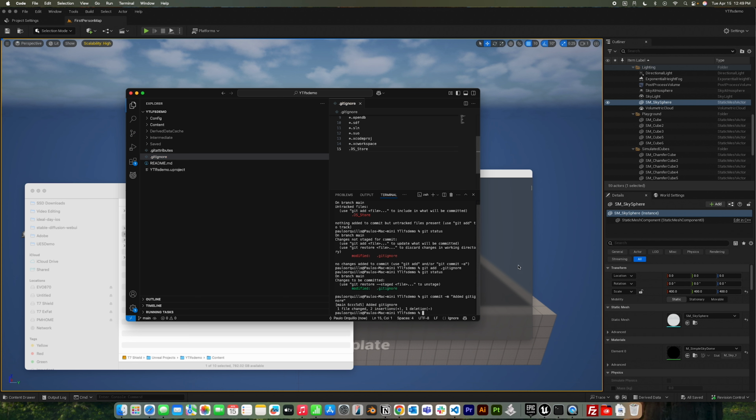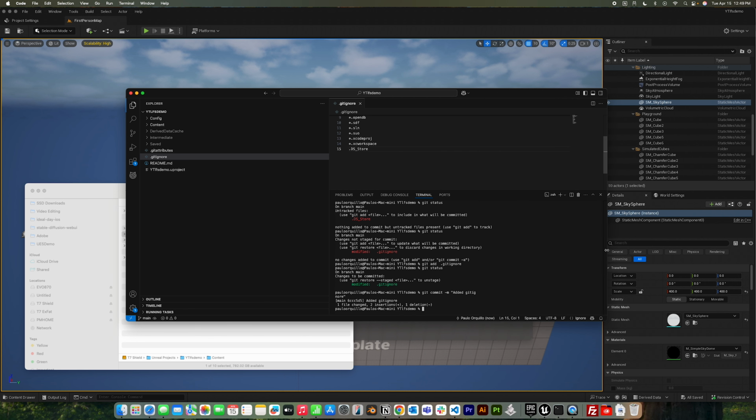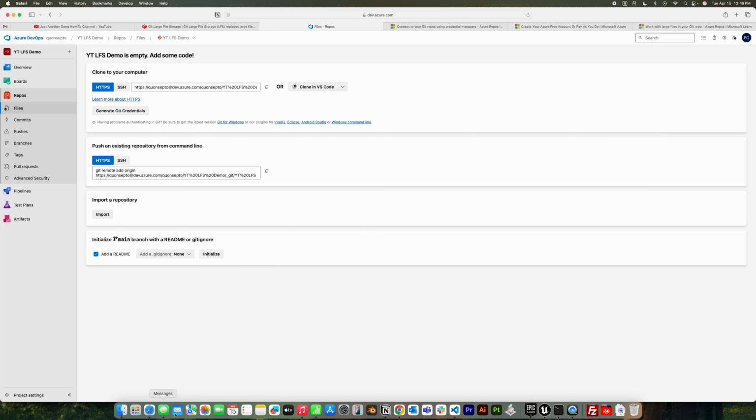Now there you have it. So right now the version control is just working locally. So nothing has been pushed to the remote server. So how do we push it to the remote server? So let's go back to Azure DevOps here under repo.